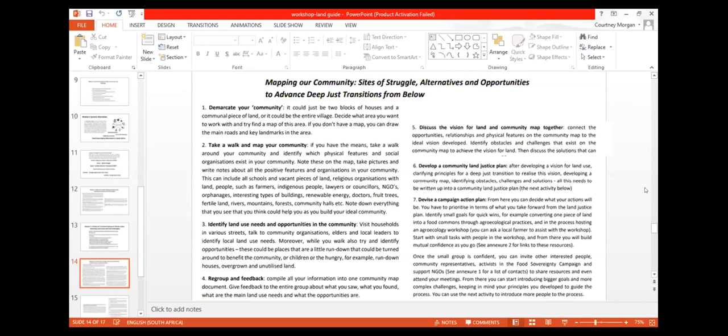Once you know what your community is, you take a walk and you draw some kind of map where you can mark off the physical features, natural and man-made, whether it's schools or rivers, community buildings, maybe mosques or churches, whatever it may be. So this is you identifying parts of your community that can help you achieve your ideal community that you envisioned in the previous exercise.